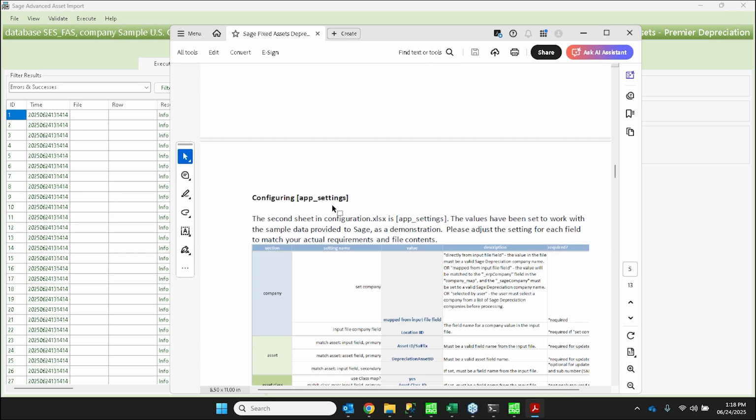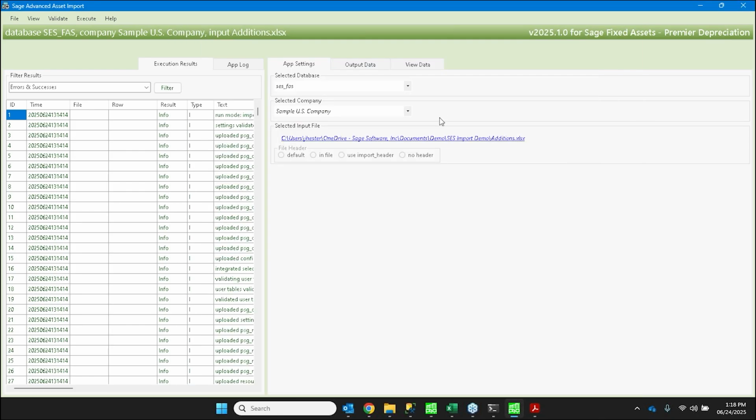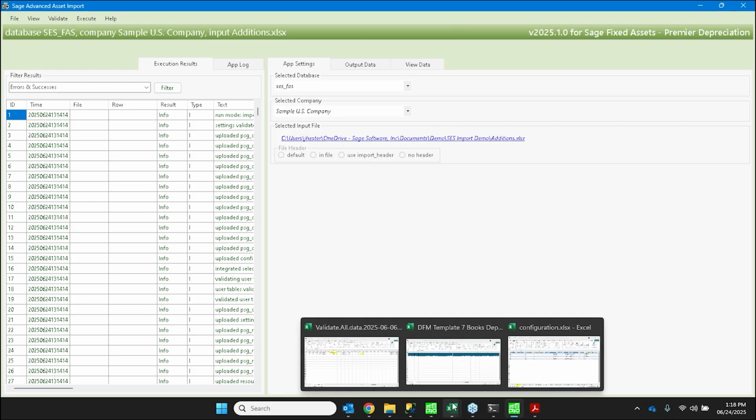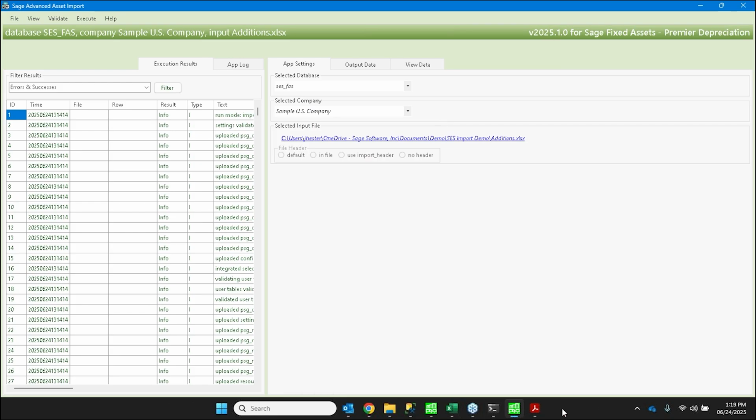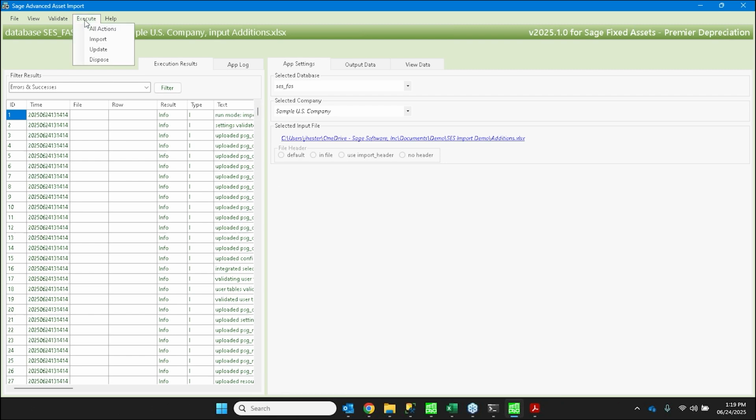Okay, well, let's talk about some of the advanced features of the Sage Advanced Asset Import Utility before we take a closer look at how some of these advanced features are set in the configuration file. Some of the advanced features are we can import, update, and dispose in multiple companies from one single source file. We can update data to the book field. So we've got data already there. We've already entered the assets at a prior time. We want to go change depreciation methods for 10,000 assets. We can do that.